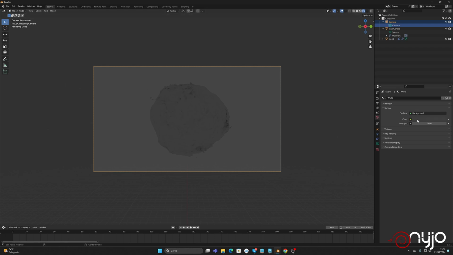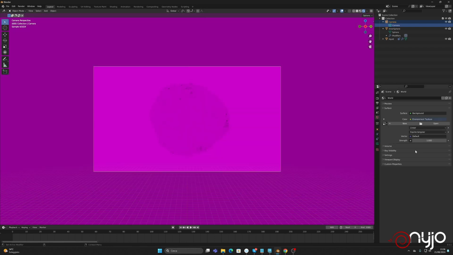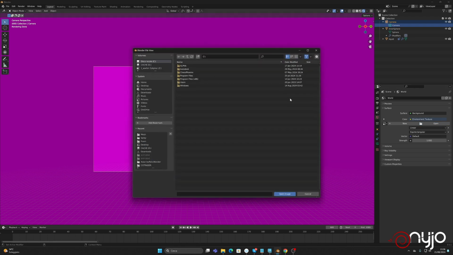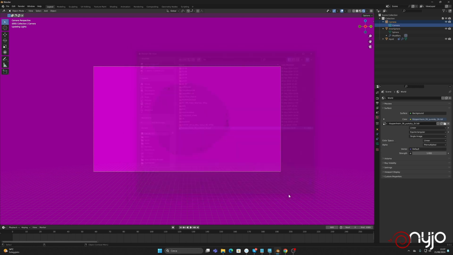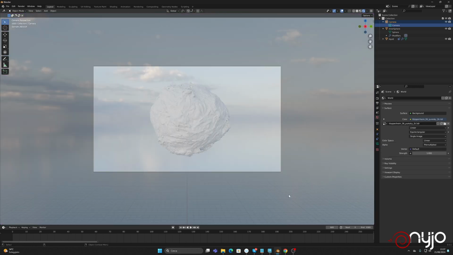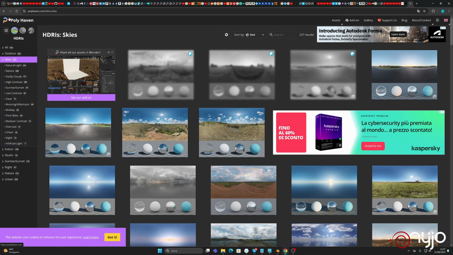So we go here in the color because you see that actually it is essentially using the color for the environment. We click over the icon and we go to select environment texture. Then we go to create a new one, so open a new one. So I have this one, a 2K texture from a website, and we are using always this one, Polyhaven, in the HDR skies, so you can download it freely.